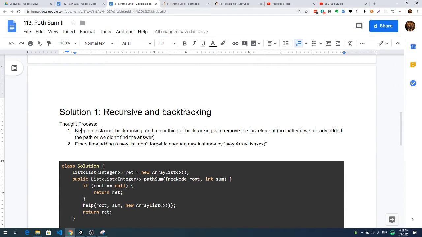The thought process I have is you need to keep an instance and do backtracking, and the major thing of the backtracking is to remove the last element, no matter if you already found the path which adds up to the sum, or you cannot find the answer.